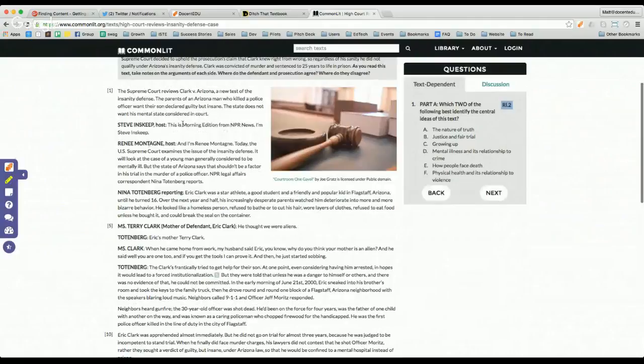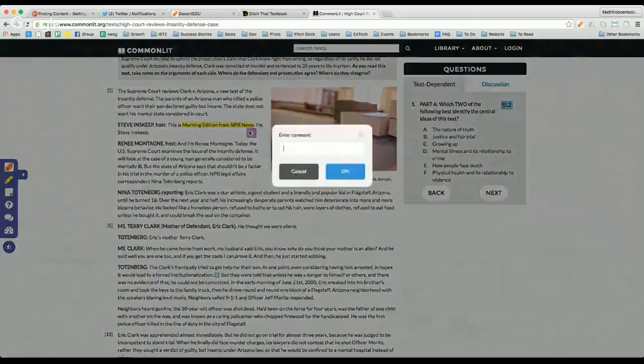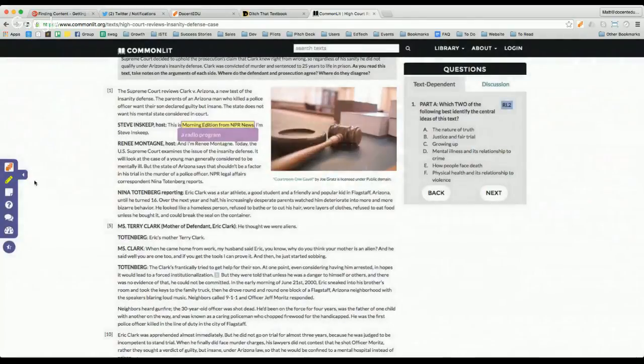So let's say we're just going to highlight this "Morning Edition of NPR News, a radio program." Great. All I was using there was the annotation tool, the highlighting tool. Whenever you highlight something, you also have the option of adding in a note to it. So now students are able to see the note that I've added in. So that is CommonLit.